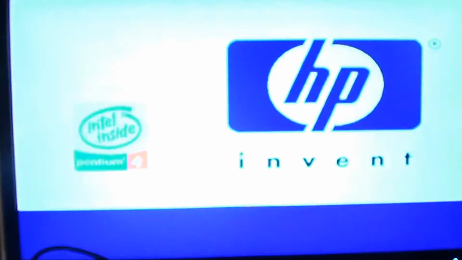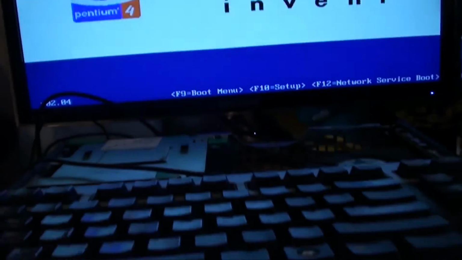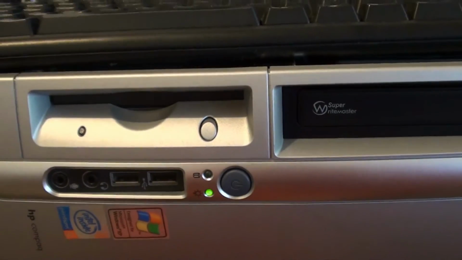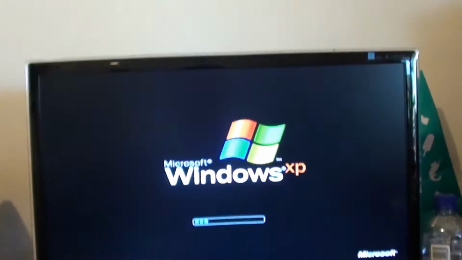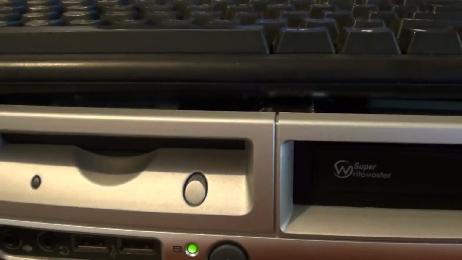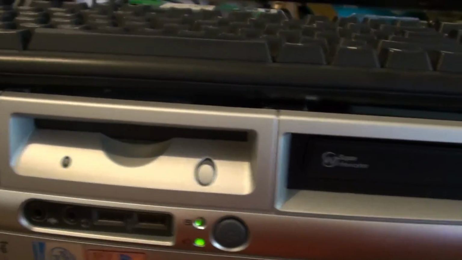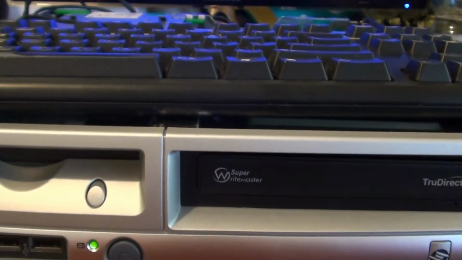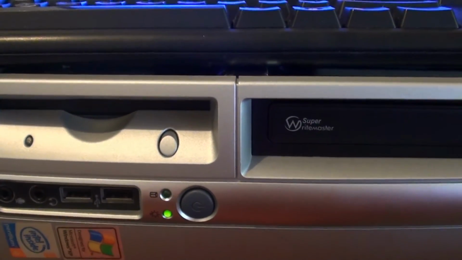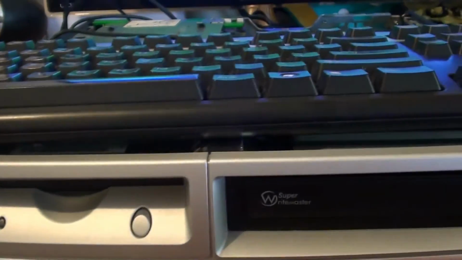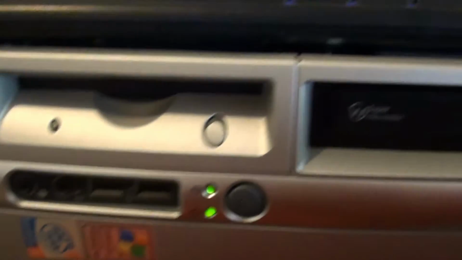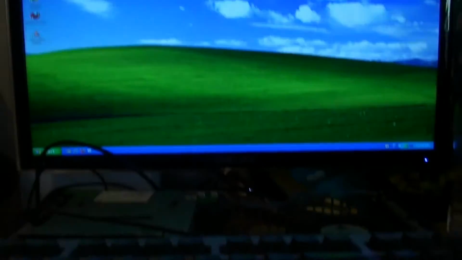So we start the computer now. You can see the computer is booting up into Windows. We just wait for it to boot up, and then we're going to test the shutdown to see if it works. That's the sound that Windows is booting up. It's booting up right now.